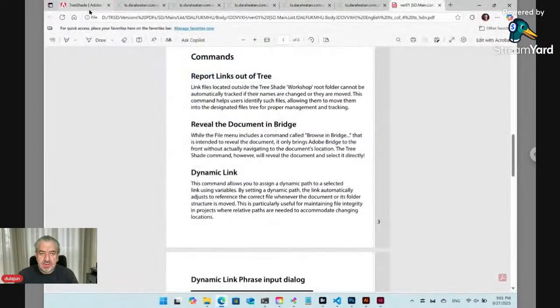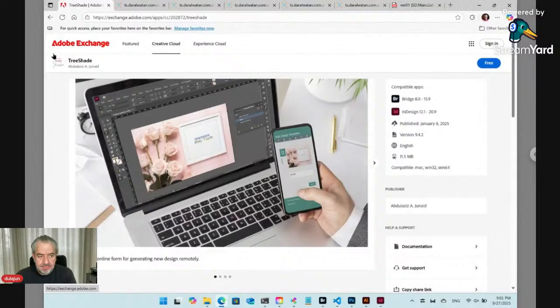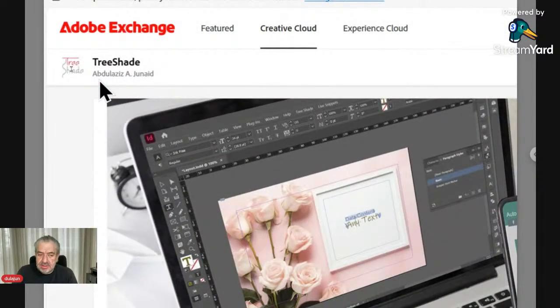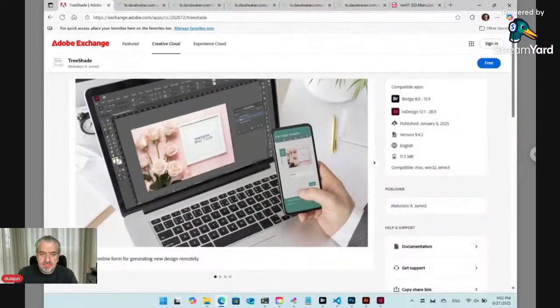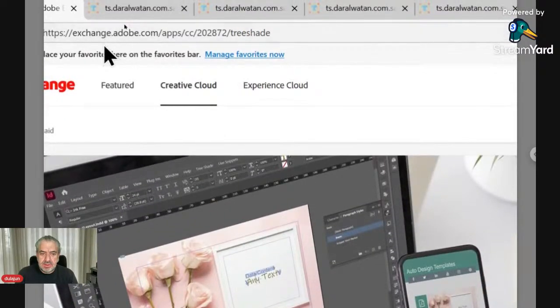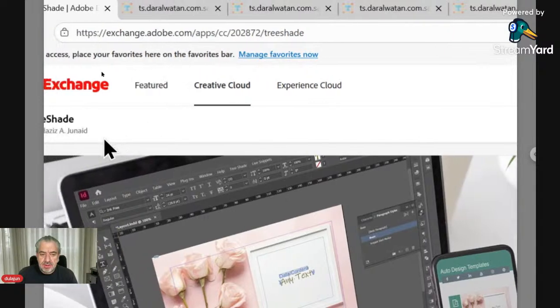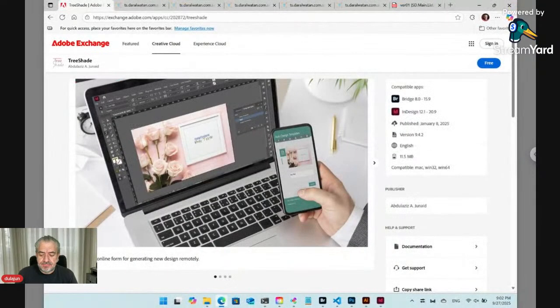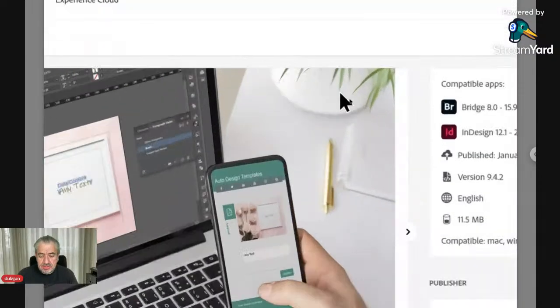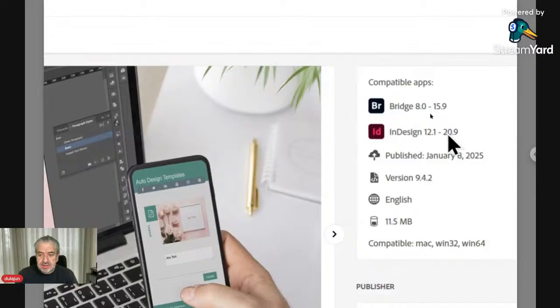At first, a quick introduction. We are talking about software called TreeShade, and you can install it from Adobe Exchange. Go to exchange.adobe.com and search in the Creative Cloud page for the software name. This software is totally free and you can install it as an extension for Adobe InDesign, Adobe Bridge, in addition to Adobe Photoshop and Illustrator.